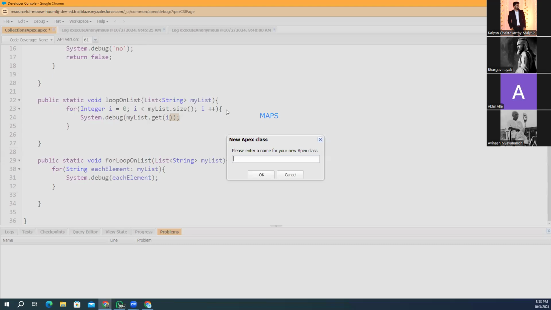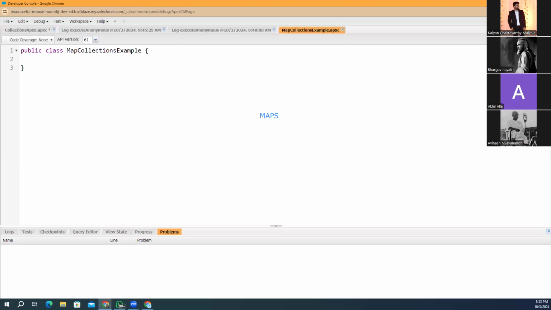Let me create a new class: Map collections example.